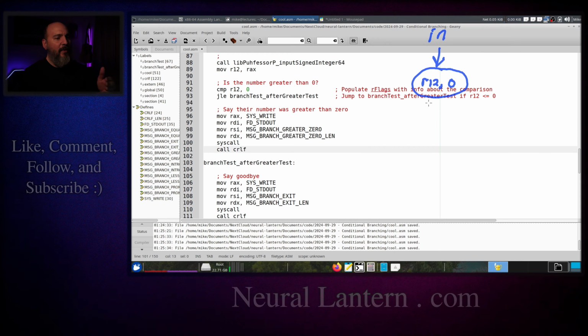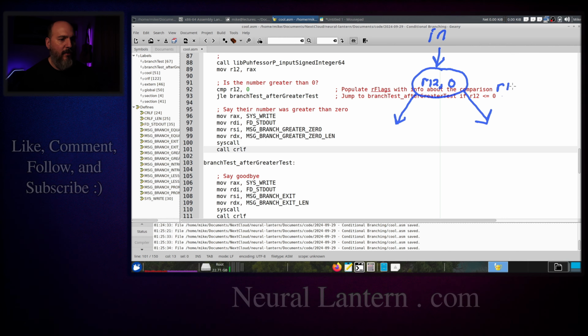So we come in and we look at R12 versus 0, and then we will jump in one direction if that's not greater than or equal to, or less than or equal to, and we'll jump in another direction otherwise. So basically here we'll say jump less than or equal to, so I'll do R12. I need to somehow adjust the pressure on this thing.